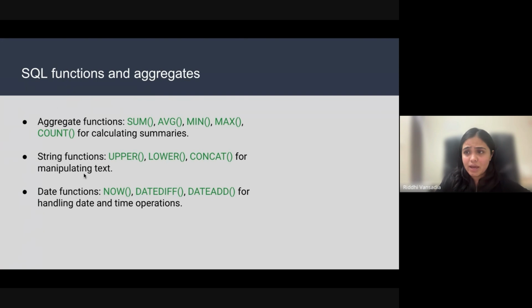Similarly we have date functions. We have now, which gives you the current date. Then we have date difference, so if you provide two dates, it is going to provide you the difference. And we have date add.